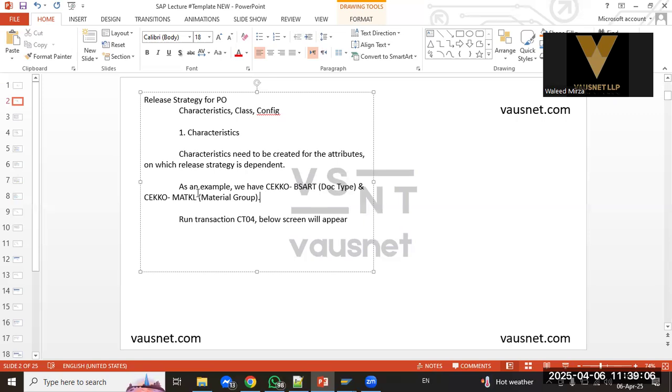Now, as an example, we have SECO. SECO is basically a structure in SAP, which is mandated by ABAP. SECO is a family, and in that family we have a member, which is document type, and it will also have a member called material group. So based on these features, document type and material group, the combination of these two will shape up our release strategy.